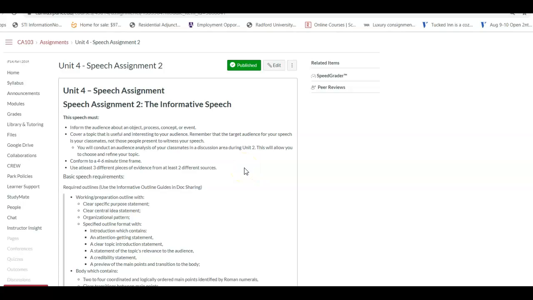And you have your second speech assignment this week. It is the informative speech. You will use the outline you created in Unit 3 for that. Please use the comments that I have made in your outline so that you can be sure you are meeting the requirements of this speech.